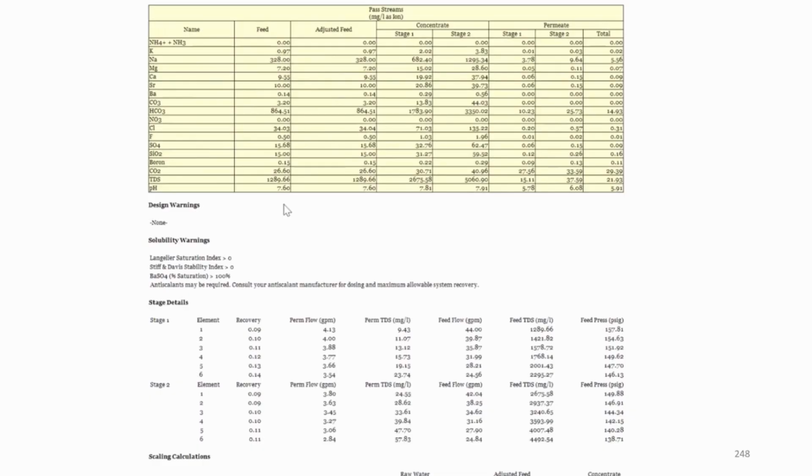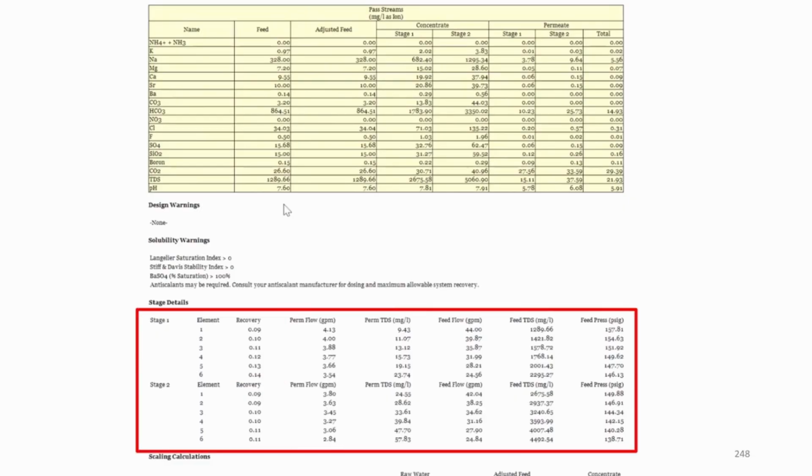Now as you can see, the problem is solved and the design warning is none. TDS for the permeate is also 21.93, which is less than 50 ppm. Recovery for the elements also reduced. It means that the booster pump in the second stage helps the first stage to reduce the recovery, and all the parameters are also within the required limit.